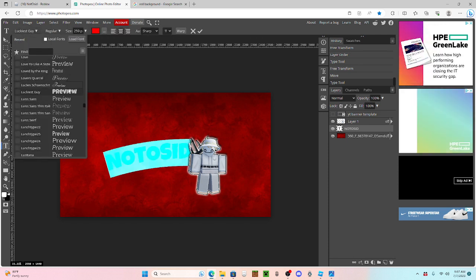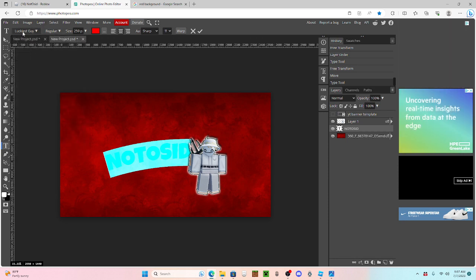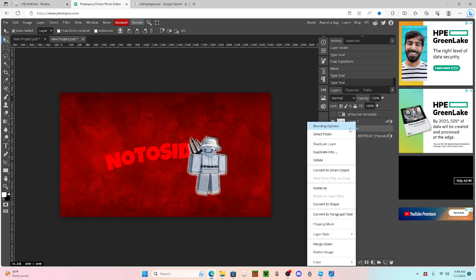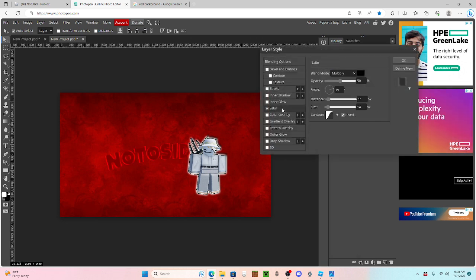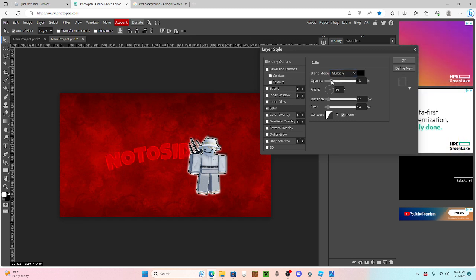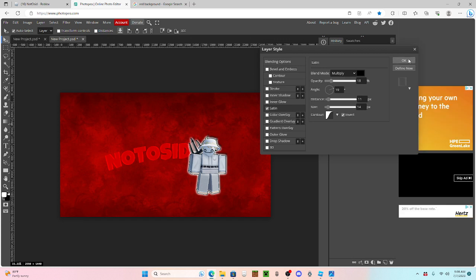I would recommend, if you want to do this, get like a bolder font, a bigger font, just so it looks good. So you go on your text and go to the blending options and click satin, or whatever it's called. Put the opacity down to like 20, not that high. I have an 18.